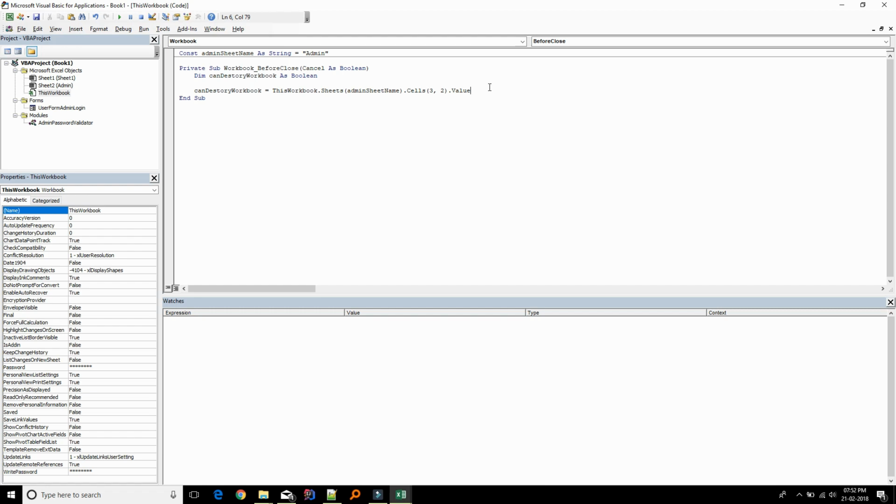Now, so it will be easy for you to write cells of 3, or whatever it is. If can destroy, then this simply means can destroy is equal to true.